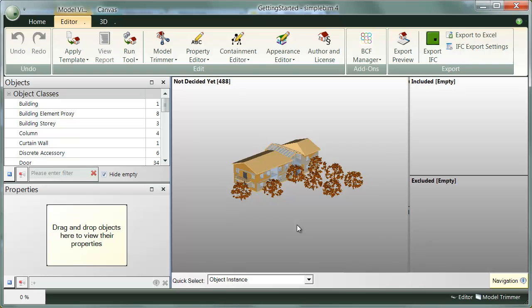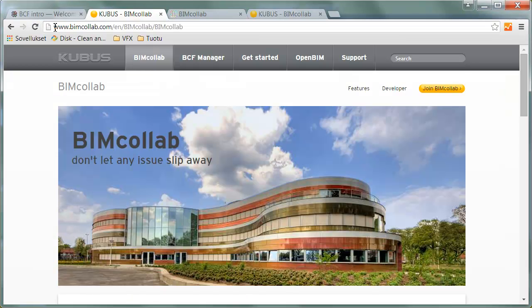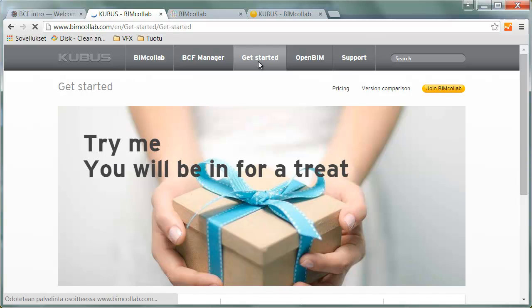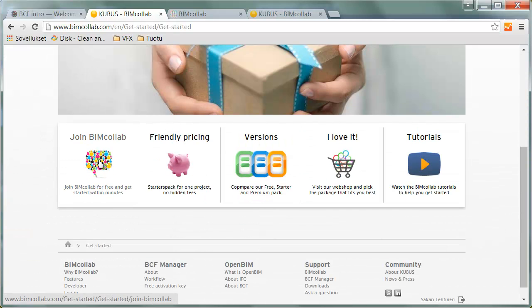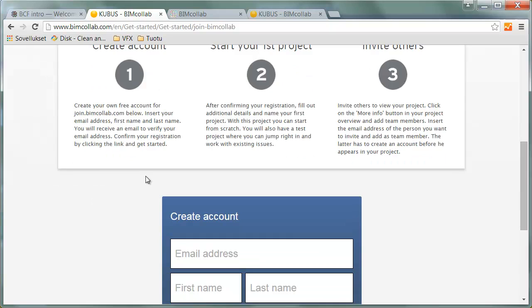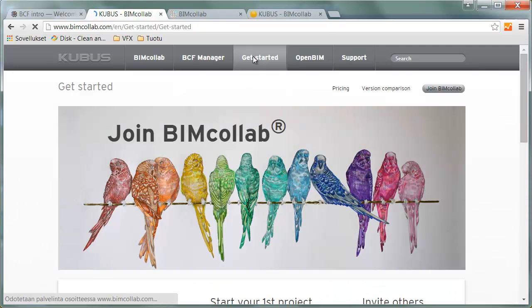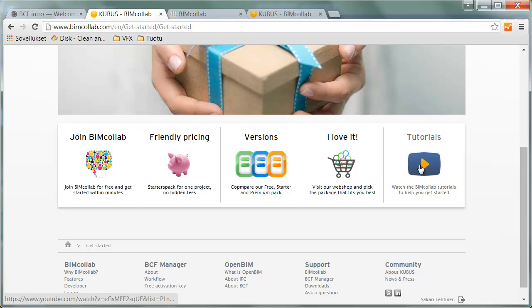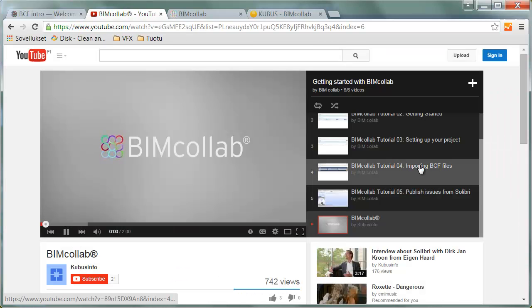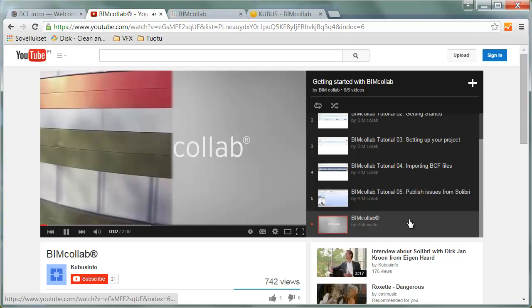Now, you can use BCF Manager to read and write BCF files and communicate with them. However, to get even more out of the BCF Manager, join the Kubus BIMCollab and start sharing and managing your issues in the cloud. You can join BIMCollab and get more information from bimcollab.com. Joining is for free. Maybe the best way of getting started and to learn how to create your first project is to watch the tutorials from the BIMCollab YouTube channel.